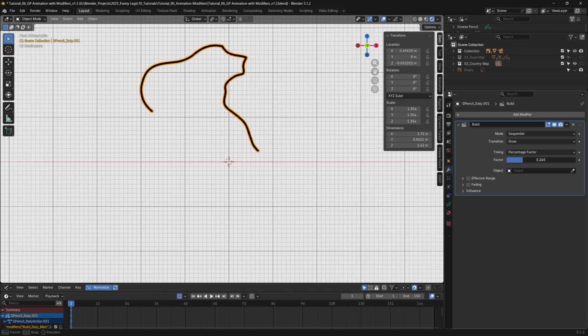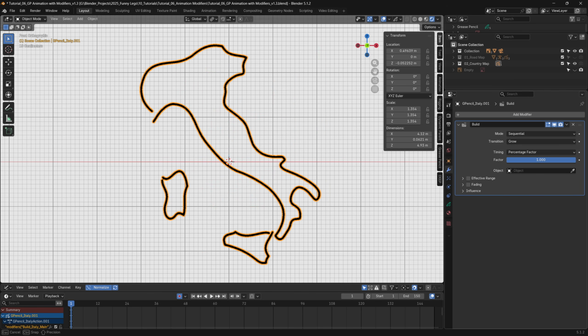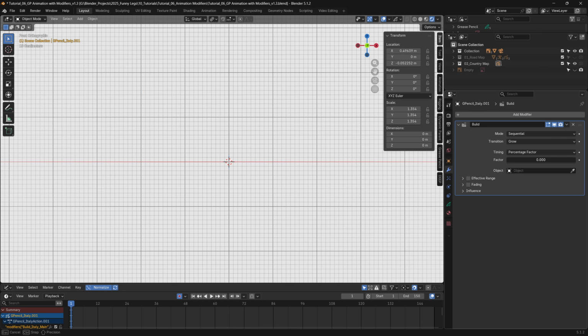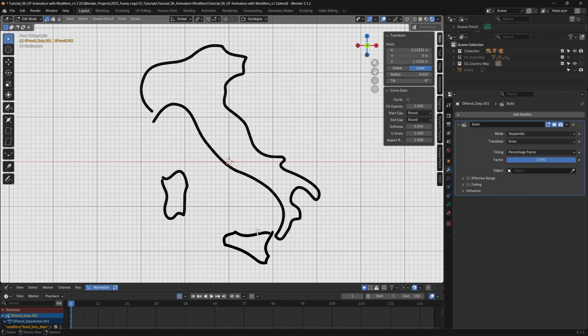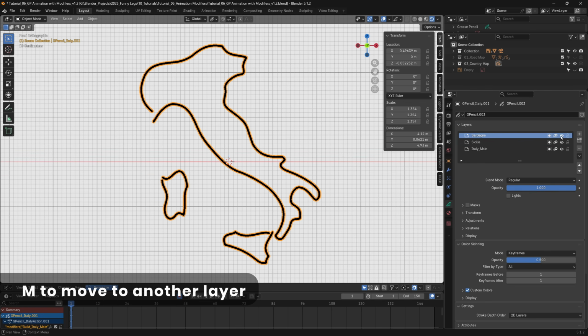By default, with the Build modifier, all strokes will appear one after another, in the order you created them. To add some time offset to the animation, I select each island in the Edit mode and hit M to move it to the new layer.